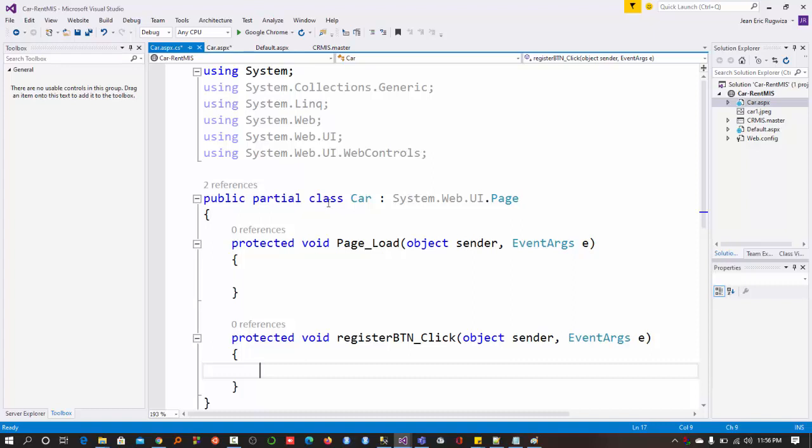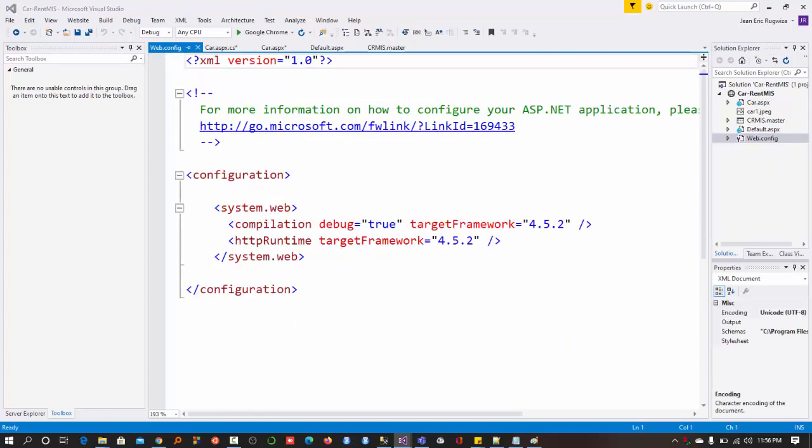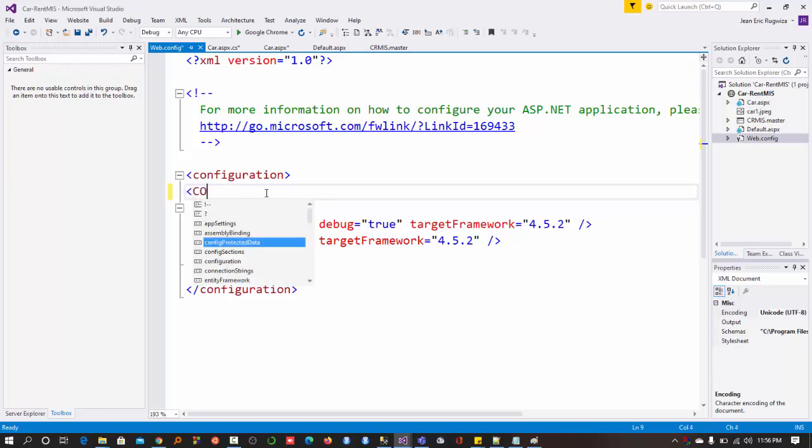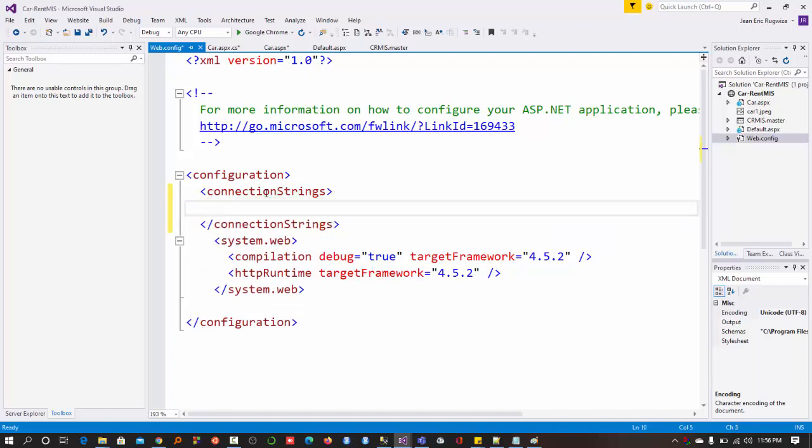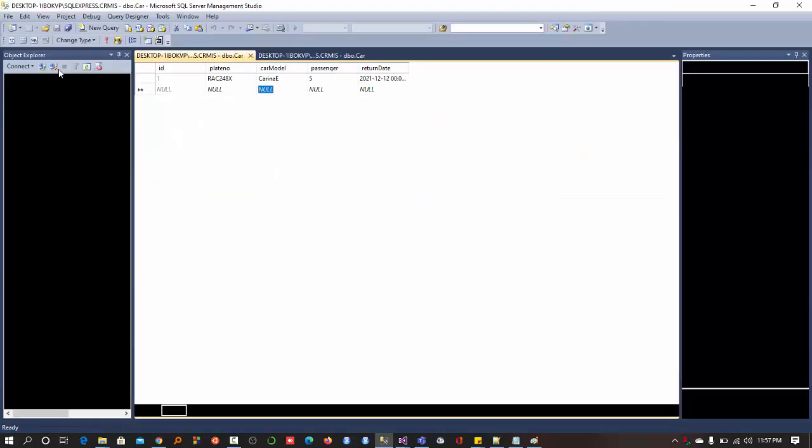So what are we going to do? Let us go to the web configuration. Here in your web configuration, come in configuration and then type connection strings. And inside these connection strings, then add something. Let me just add. When I'm adding, let me use this name, connection string, which is yes. And then here I will have my connection string, and I'm going to copy it.